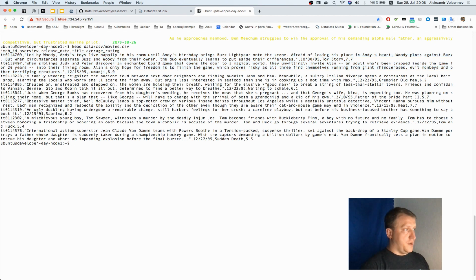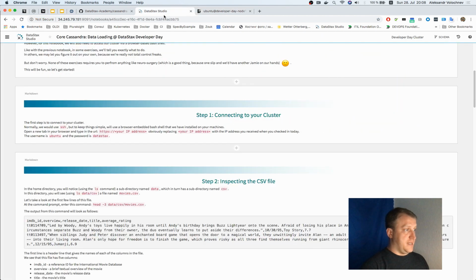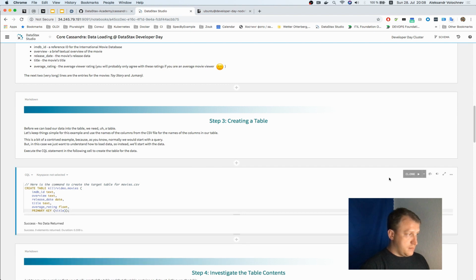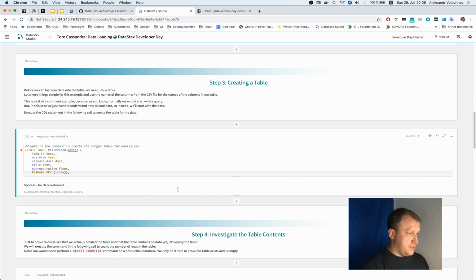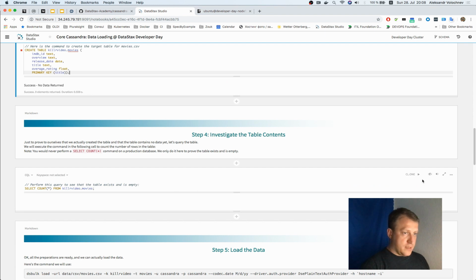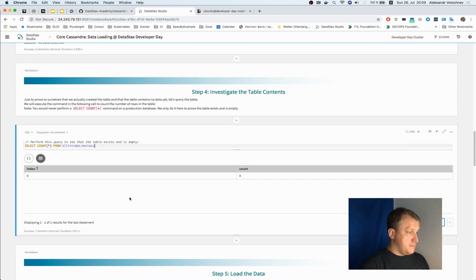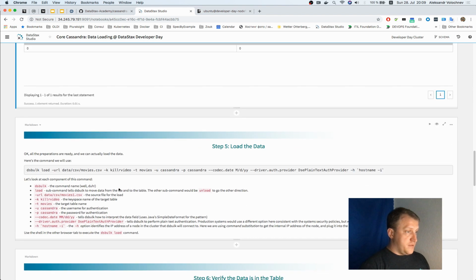But first of all, we are going to need a table, so we will be able to store this data. The statement to create the table is already prepared for us, so I can simply run that. Success, no data returned. Now we can run select count, and it will be empty as we haven't imported any data yet. So let's load the data.